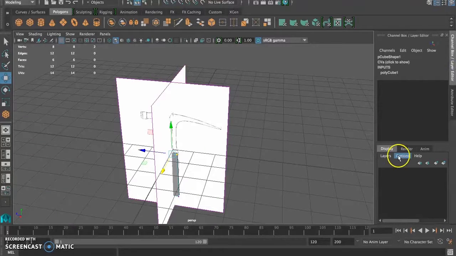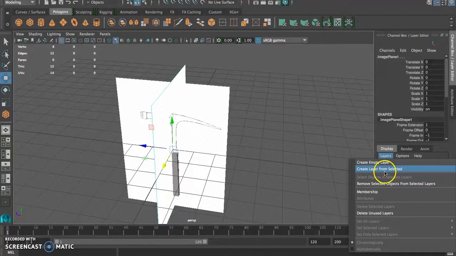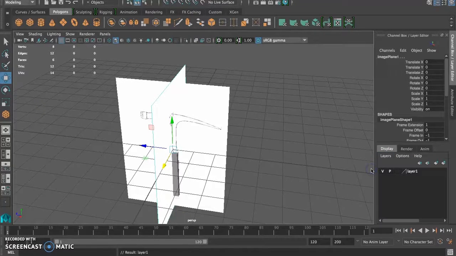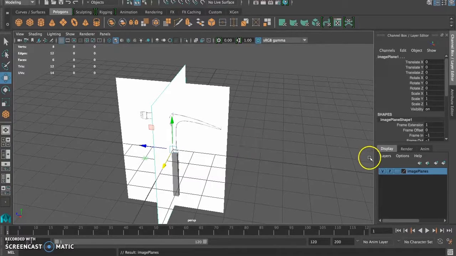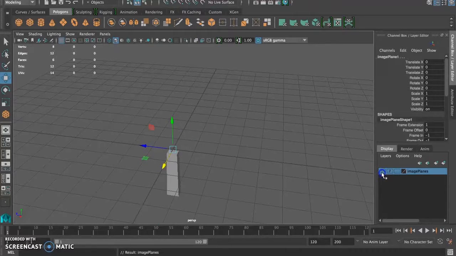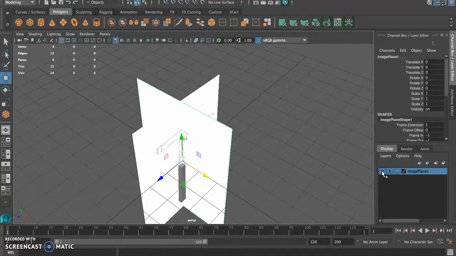But in our channel box, we have layers. So what I want to do is actually grab my front and side plane here. And I can go to Layers, Create Layer from Selected. So I can double click and call these my image planes. And save. Now this V is visible. So I can easily toggle these on and off to see what my shape is actually looking like.